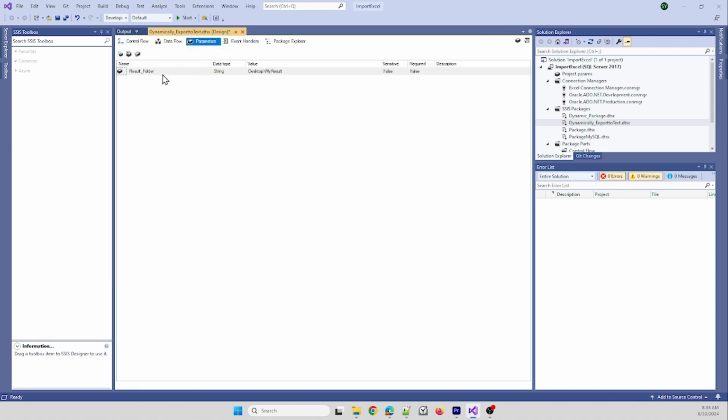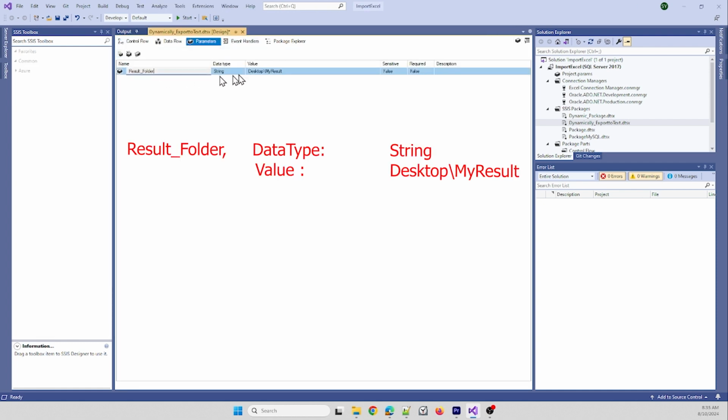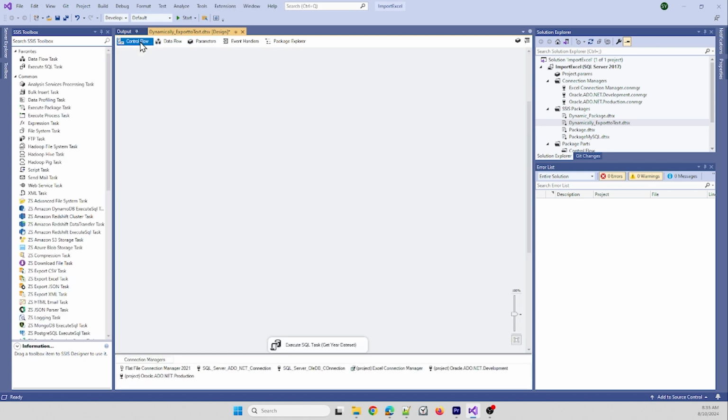Now click the Parameters tab to open the package parameter editor. Create a package-level parameter called result folder. Give it a string data type and enter its value as desktop/myresult. Click the Control Flow tab to start building our package.